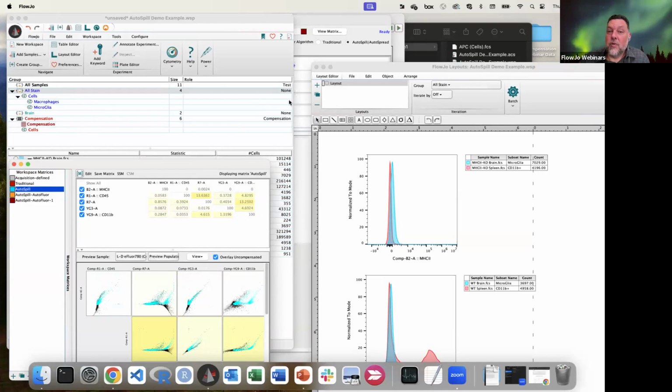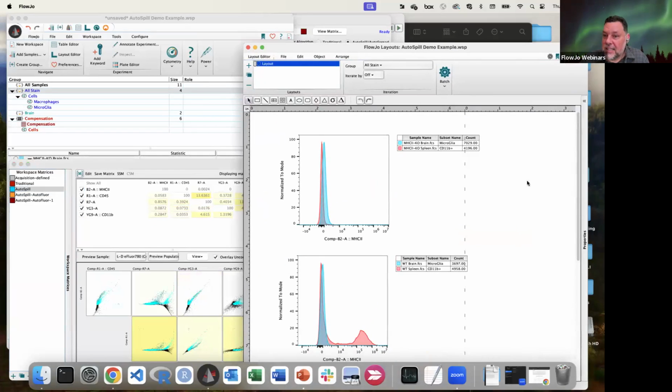And we get this same problem, which is an overestimation of the amount of MHC2 compared to the MHC2 knockout. So these are both supposed to have no MHC2 because they're from a knockout animal.